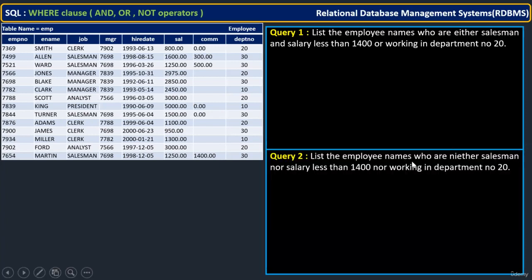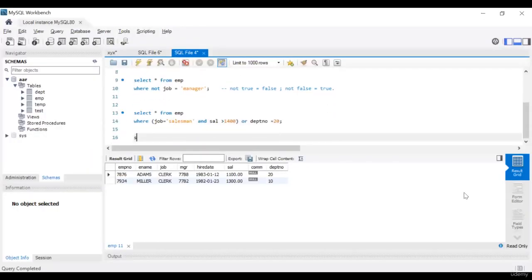List the employee names who are neither salesmen nor salary less than 1400 nor working in department number 20. If you observe, this is not simply the opposite of either. He should not be a salesman, his salary should not be less than 1400, and department number should not be 20. So that is what you see. Just oppositely, let us build the code.